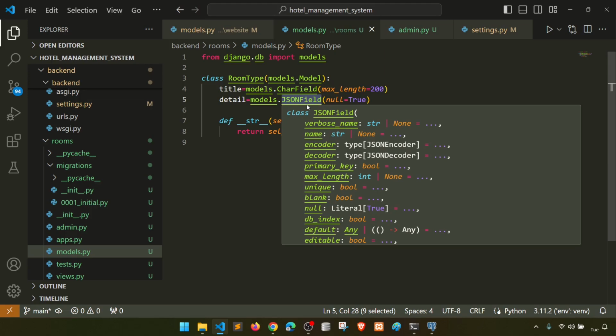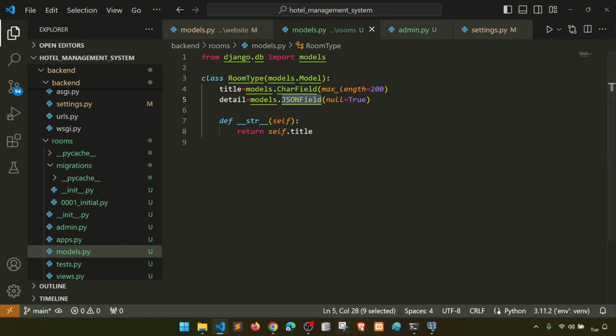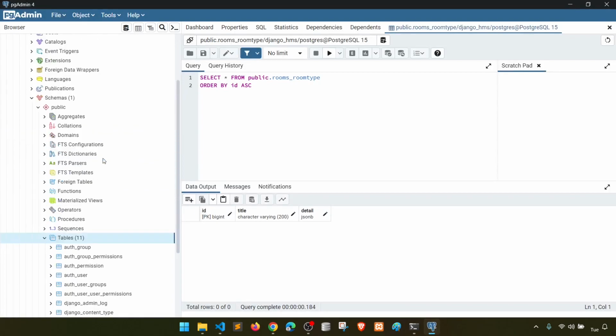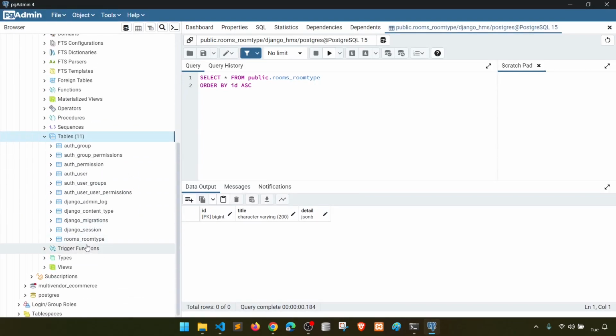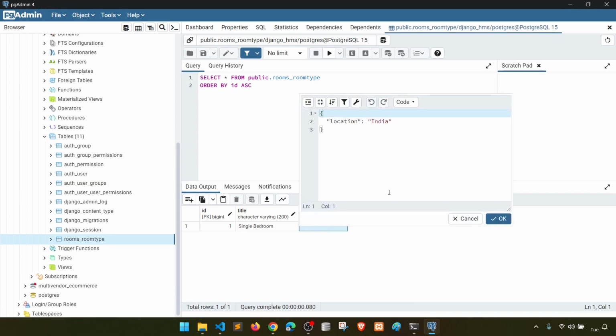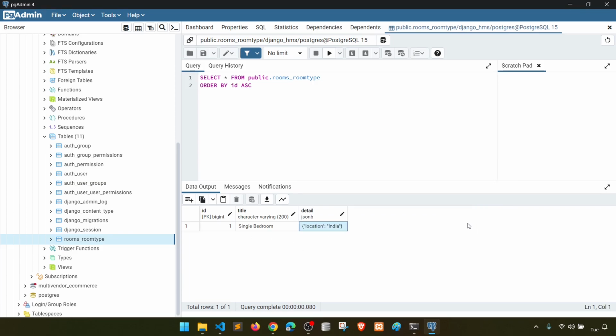Then after creating the model, we just need to run the command makemigrations, then migrate. Okay, so it will show in the pgAdmin, you can say the tables right here, and this is showing the structure. So you can see here. Okay, data is showing here. Okay, all right.